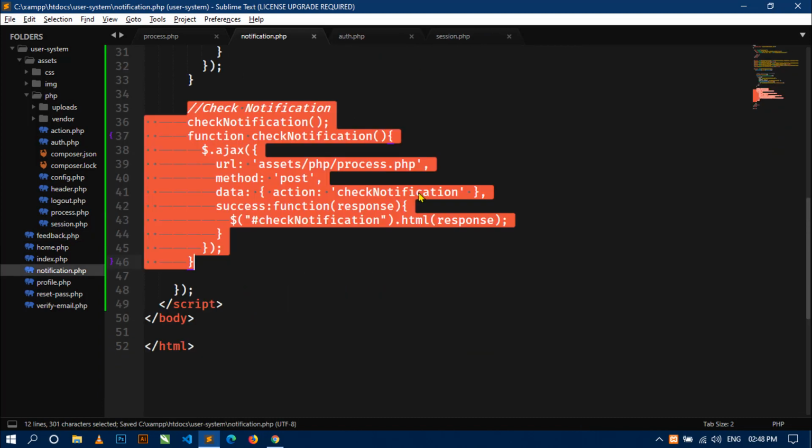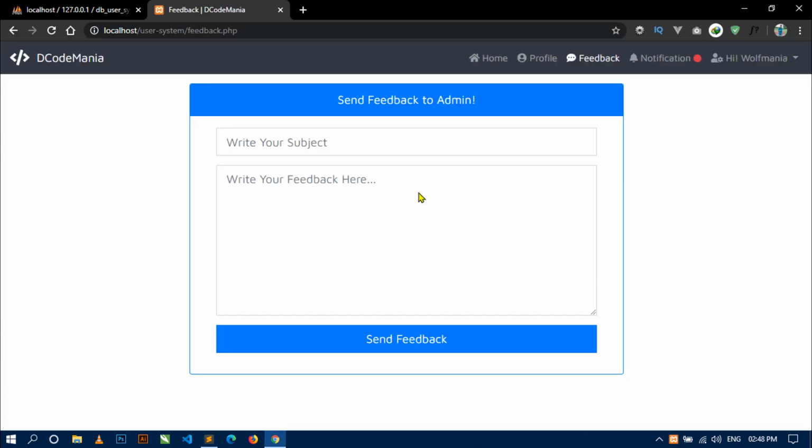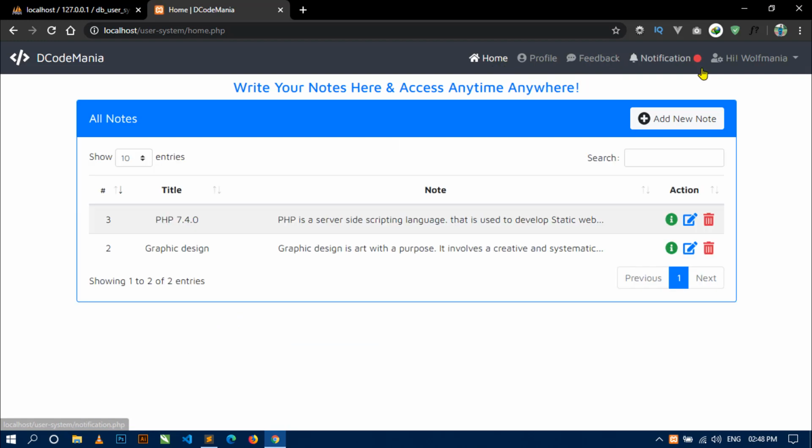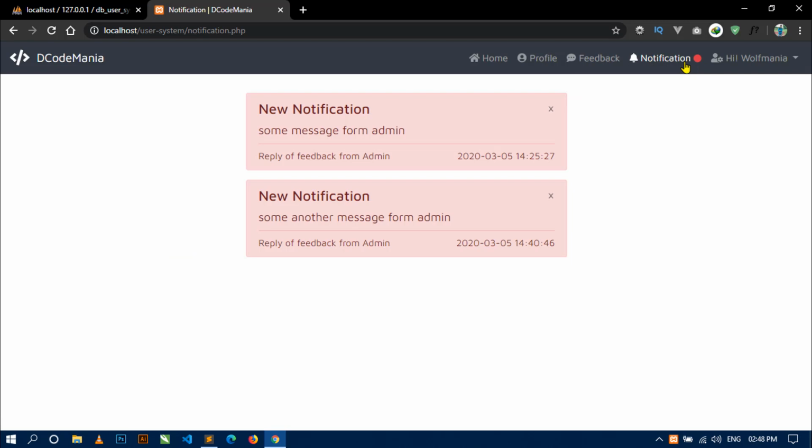Now if we save this and go to the browser and refresh, you can see we are on the feedback page, but this notification dot is still displaying. If we go to the profile page, then again this notification dot is still showing. In the case of the home page also, this notification is still showing. Now what if we remove all the notifications? Then this red dot should be removed automatically.